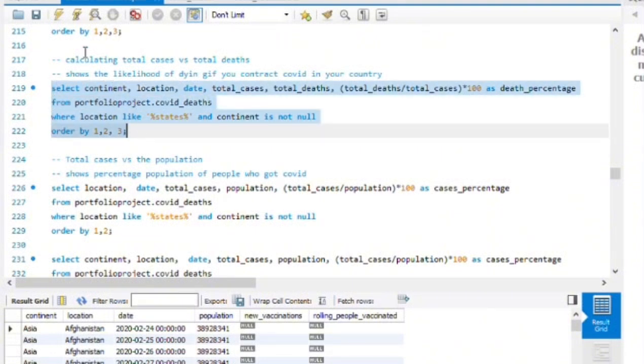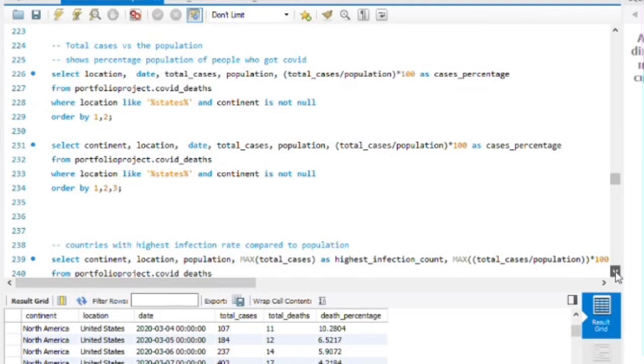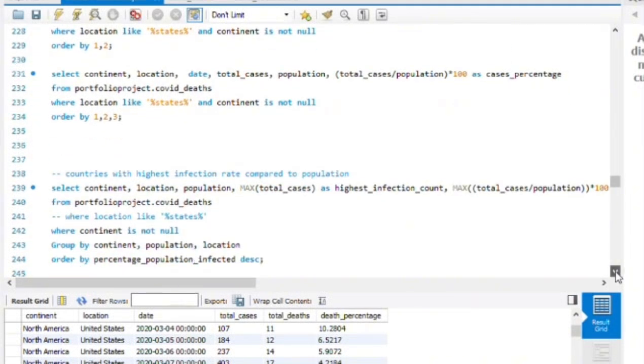For example, as you can see here, I did a query for calculating the total cases versus the total deaths in the US. I specified the location to be the US, and you can see the total cases and the total deaths. If you scroll down, you can see, for example, here, there were 107 total cases and 11 deaths, leading to a 10% death percentage. Through such exploration, you get to understand your data before doing further analysis.